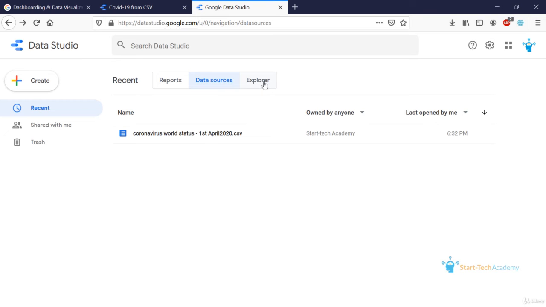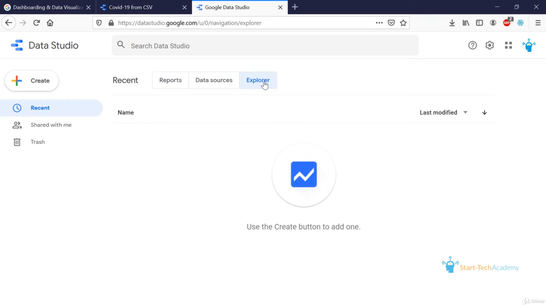Next tab is Explorer. I like to think of Explorer as your rough notebook or your practice notebook. You can explore your dataset here, draw all the charts and data tables to see which suits better, which contains more information before you put it into your report. So if you are not sure what information is contained in your data and what you want to show in the report, Explorer is where you should go.